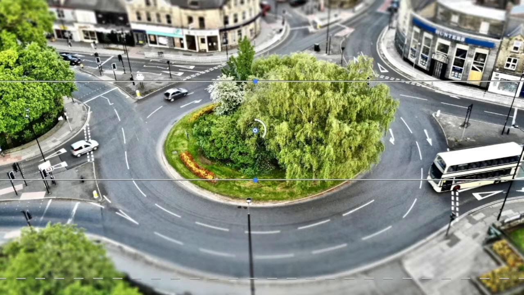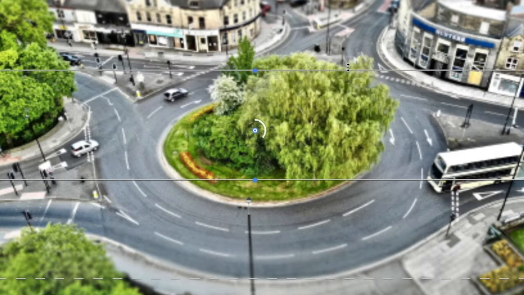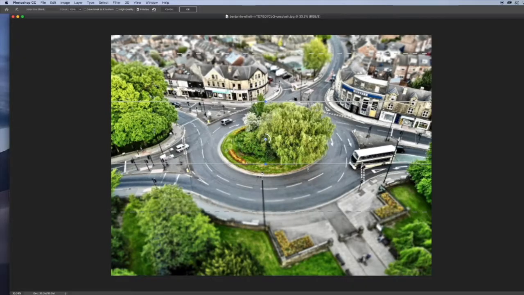If you click and drag this bar or this bar, these solid lines, that expands the area that's in focus, this middle section right here. So you can make that as big or as small as you like to make it look right and to go with the photo that you're applying the effect to.